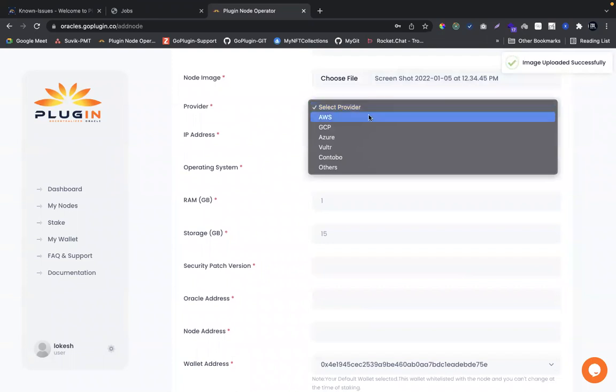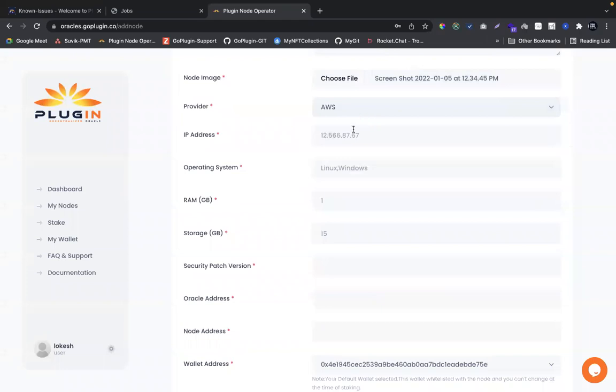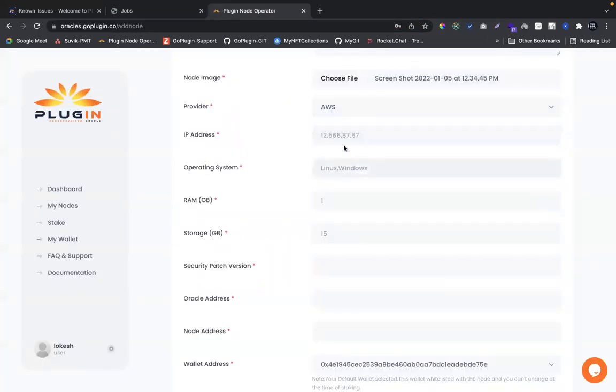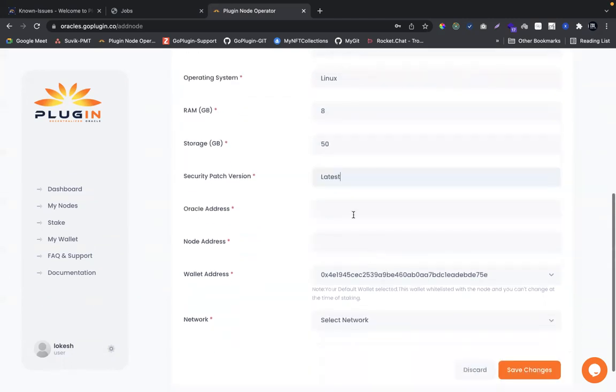and my node is running in AWS service provider. I'll choose AWS, and for security purpose, I'm just going to give a dummy address, or that's okay. I will just go ahead and give my IP address here. Later, I will remove this node. Just remove the HTTP. Operating system is Linux. RAM 8 GB, storage 50, security patch version latest, Oracle address.